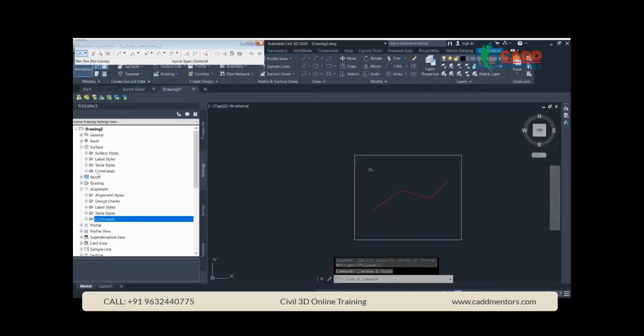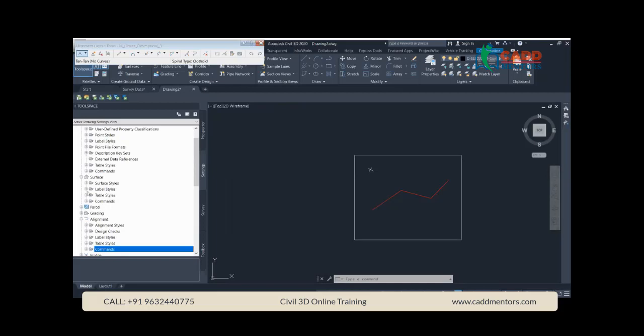What I'm trying to say is, when you see the surface or points or anything, you have those kinds of labels, tables, commands. These style sets are very much common. So here it shows you how to represent the contour, what the style set is, and how it should be shown on the model space. Those sorts of things are shown in the settings.